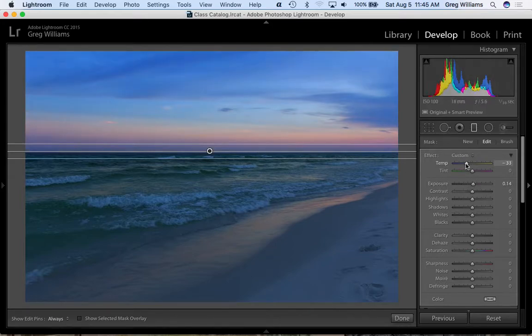I could change the temperature of the sky differently. For a sunset you might want it to be warmer, but now you might want the ocean to be warmer, but not the sunset above it. So you can change your temperature in one section and your exposure somewhere else, and you can change all these different things, and you can apply it multiple times too.